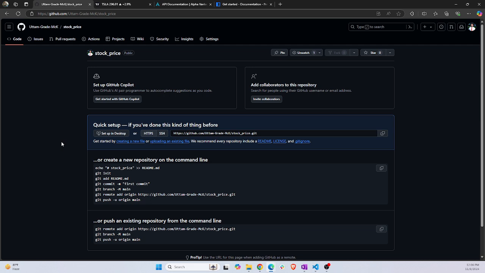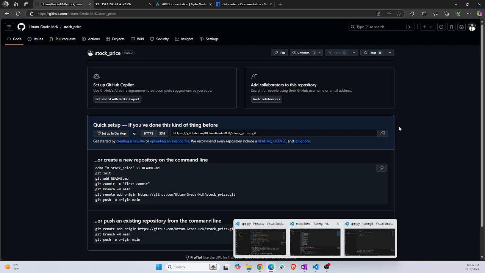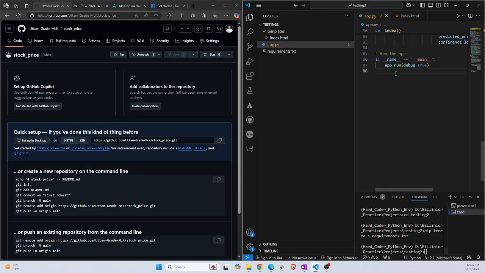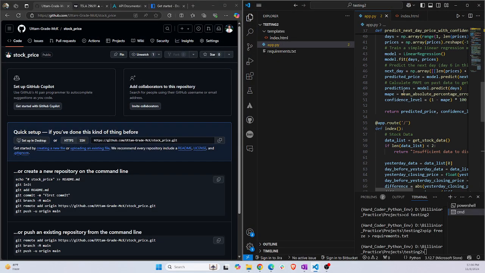In this repository, we have to put all the code. That is the requirement. Then what I'll do is go side by side with both of them. I'll create my code. This is my code now. This was my code, testing 2.